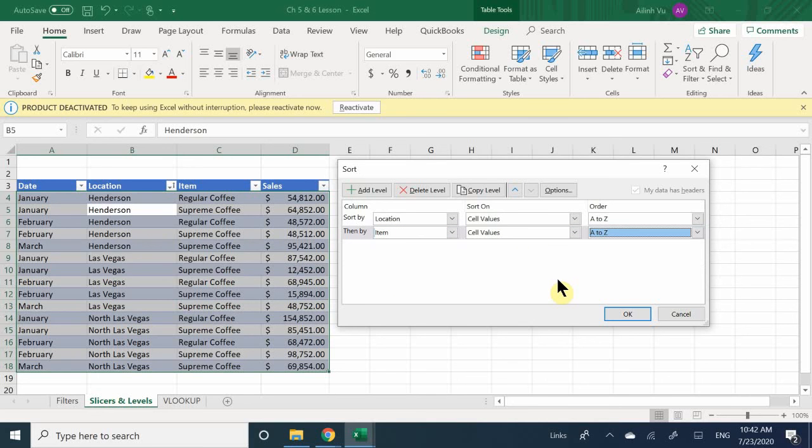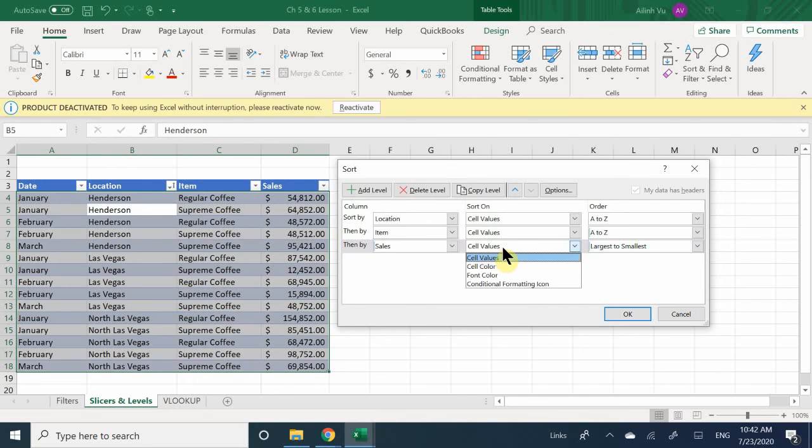So I want regular coffee first and then supreme coffee right under. And if I wanted to, I can also add, I want my sales to also reflect too, based on largest to smallest, okay? So again, with this feature, you can toggle it by color or whatever. If you have conditional formatting, if you use the icon, you can do it that way too. But in this case, I just want to make sure I organize the information that is in my cell. So my cell value.